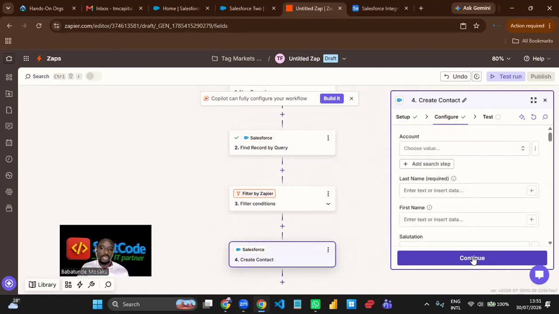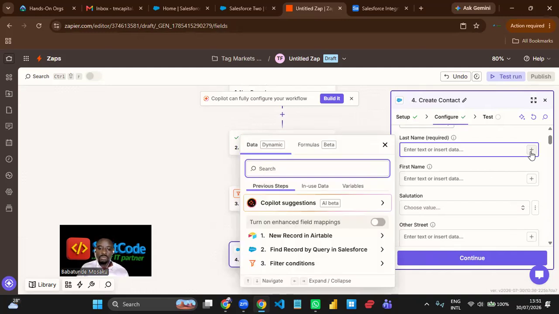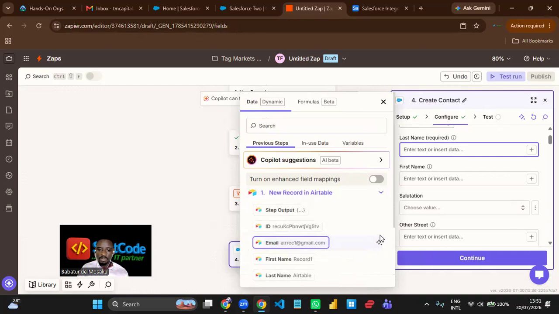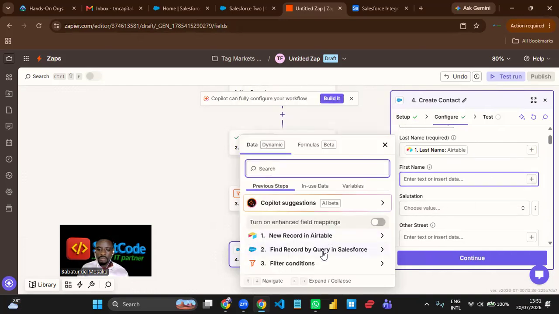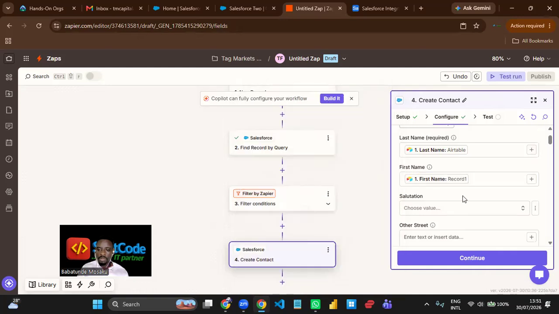Let's continue with it. And now let us map. We don't have to choose any account related to that particular contact. Let's just do normal mapping. So it will now be last name from Airtable. We call our last name, first name from Airtable. Click on this. Now the first name.